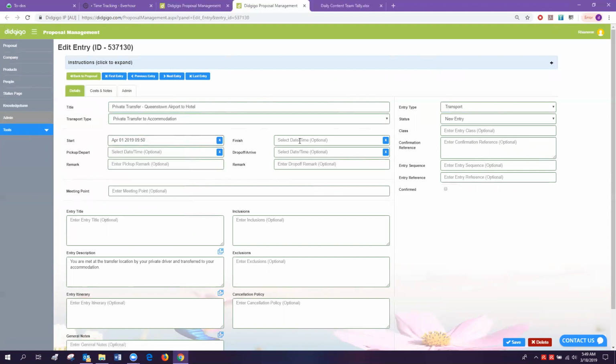You can also enter in a finish time, so that's perhaps maybe the drop-off time at the hotel. You've got pick up and depart, just in case these times are different from your entry start and finish dates. And you've also got some remarks here. So you might say pick up from Terminal 3, up to the Novotel Queenstown.